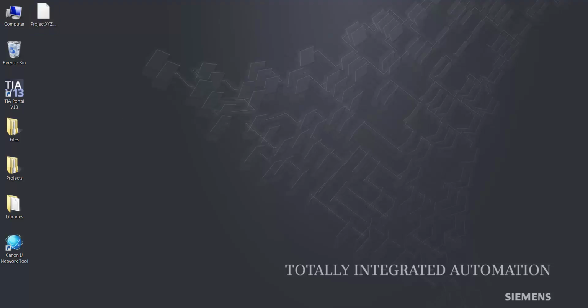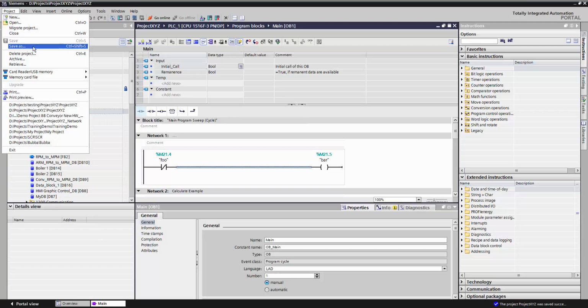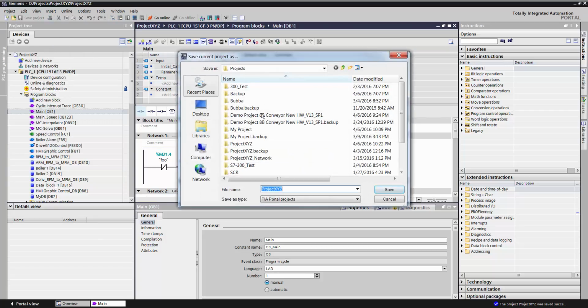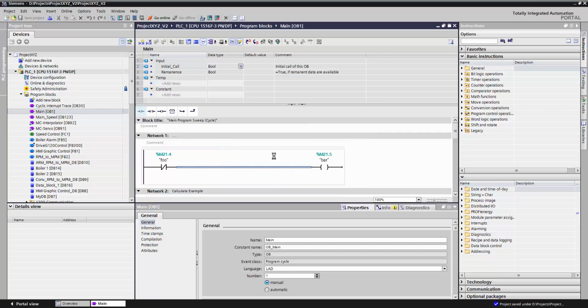Finally, let's discuss what you need to do if you want to rename a project or save it in a different location. You can go to Project and then Save As. So, if in this example I want to change Project XYZ to Project XYZ V2, I just type it here in the file name and then press Save. You'll see that it will save it under a different path and change my project name.